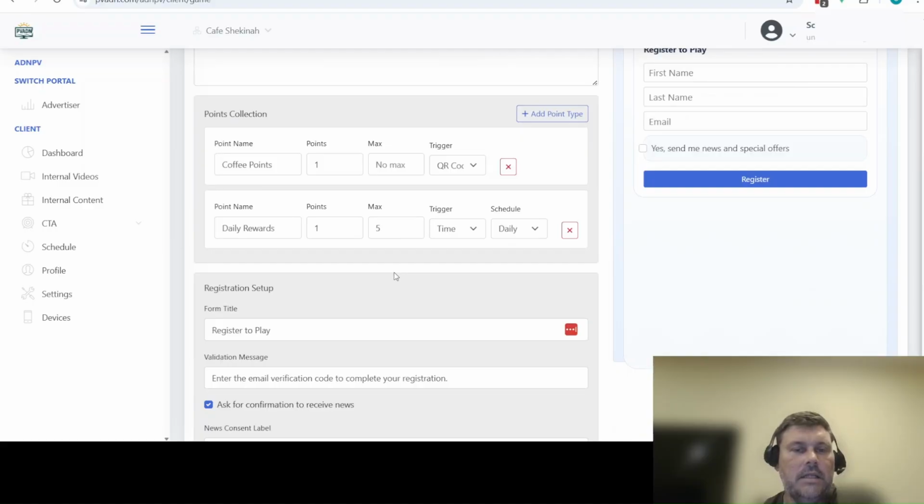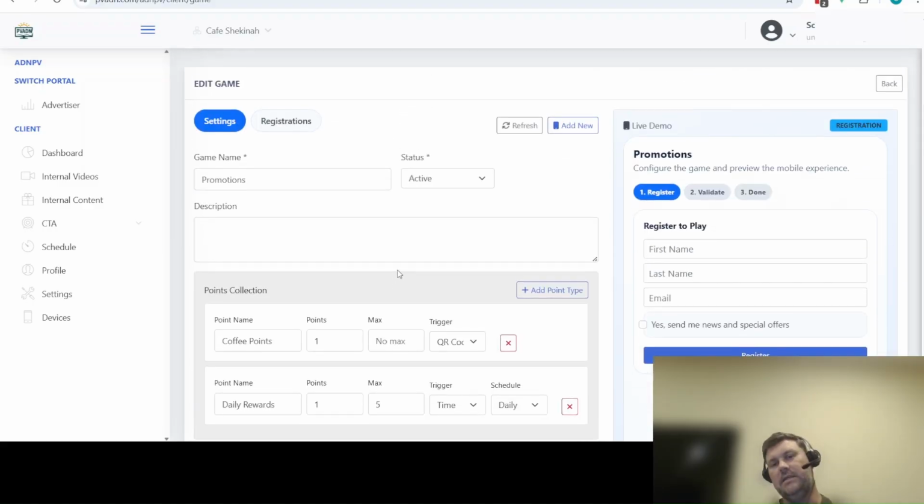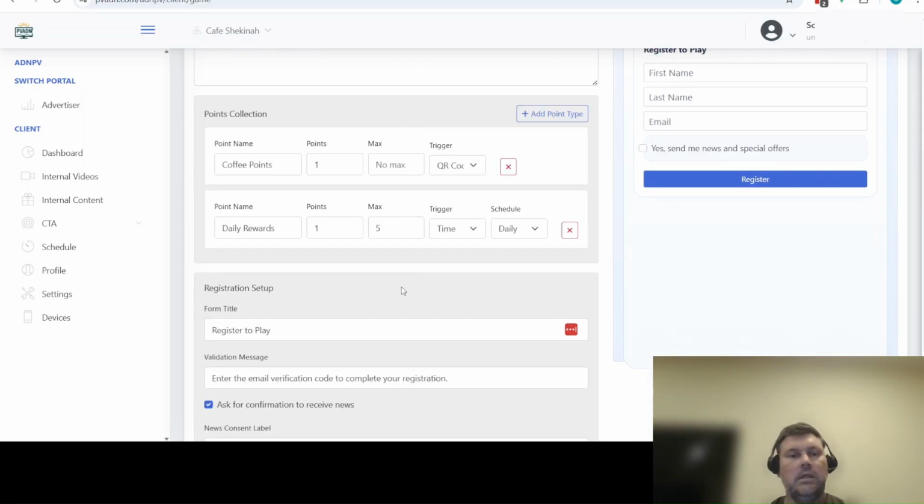First, we look at the types of points. So a game is anything that relates to points. So in the world of gamification, everything, I mean, not everything, but many things can come down to how you structure your points. So in this case, we're going to configure two types of points for the customer.